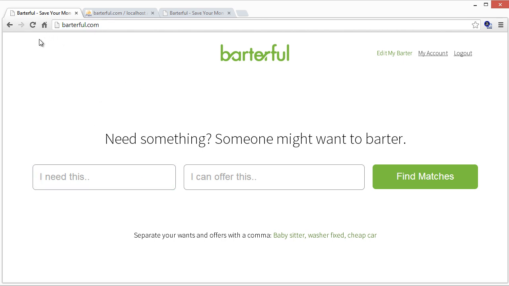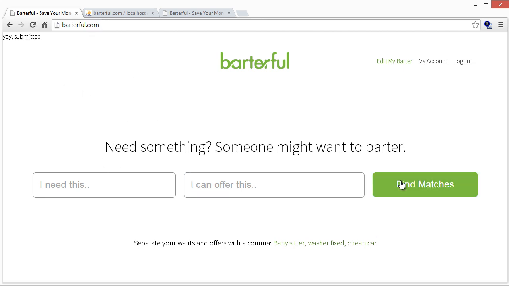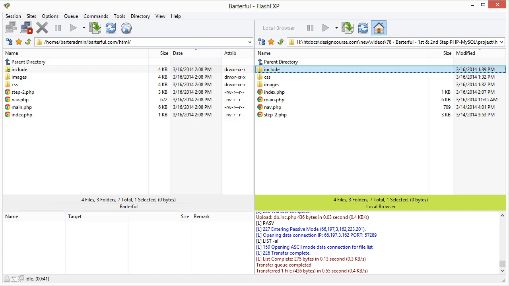Basically, as you can see, we don't have that "yay submitted" thing here because it hasn't actually been submitted. But if we hit find matches, we see that it says "yay submitted." So that's roughly how that works. If you never mess with PHP, MySQL, then that's a very handy thing to know, obviously, very basic.